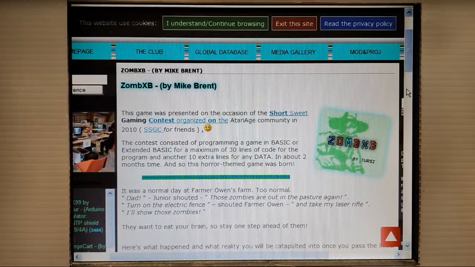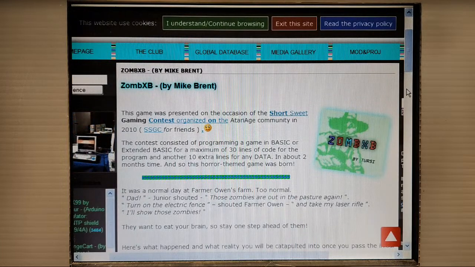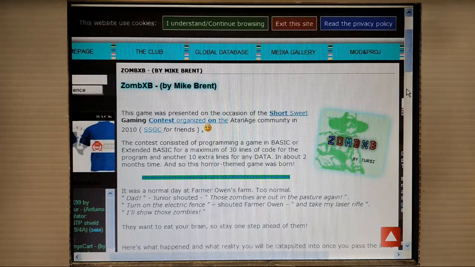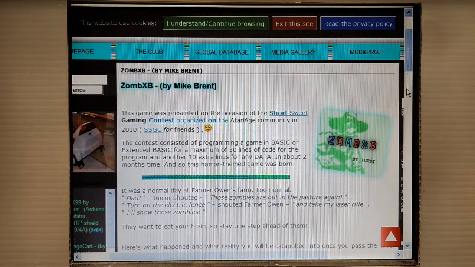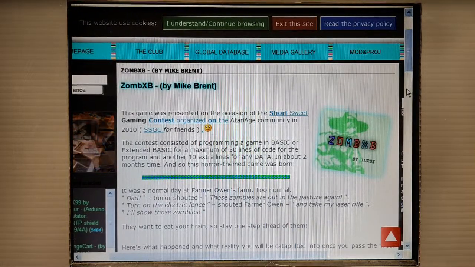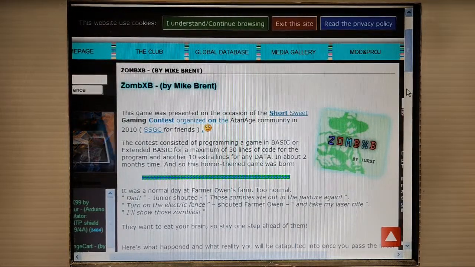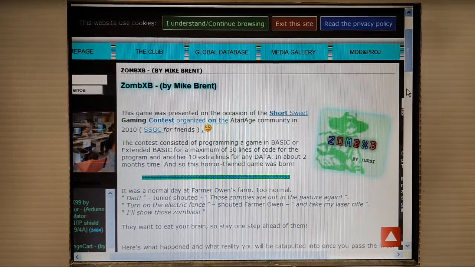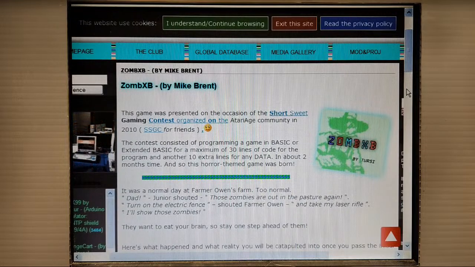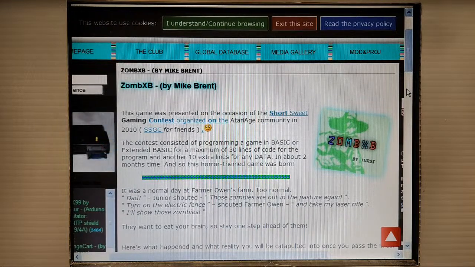Zombie XB. This game was presented on the occasion of the Short Sweet Gaming Contest organized on the Atari Age community in 2010, SSGC for Friends. The contest consisted of programming a game in BASIC or Extended BASIC for a maximum of 30 lines of code for the program and another 10 extra lines for any data. In about 2 months' time, this horror-themed game was born.